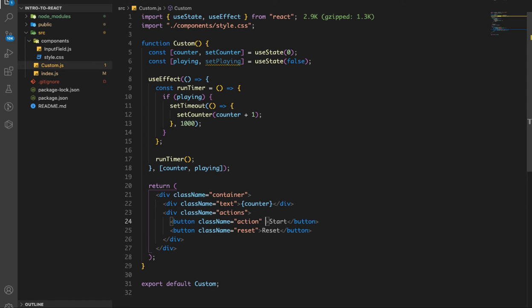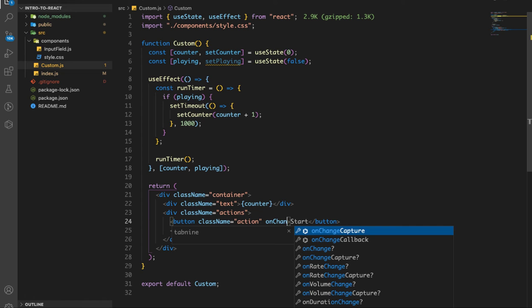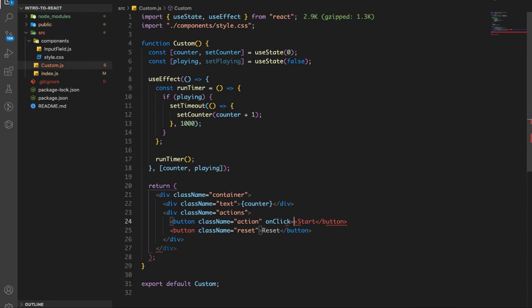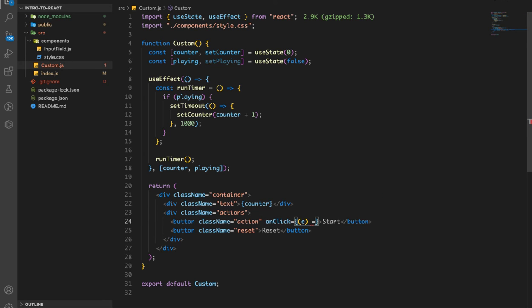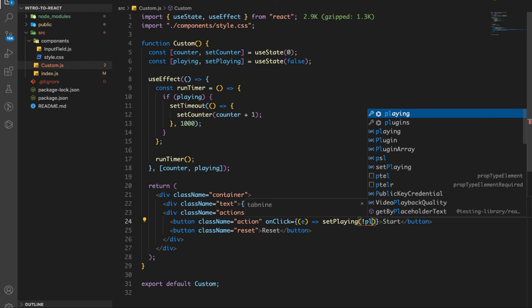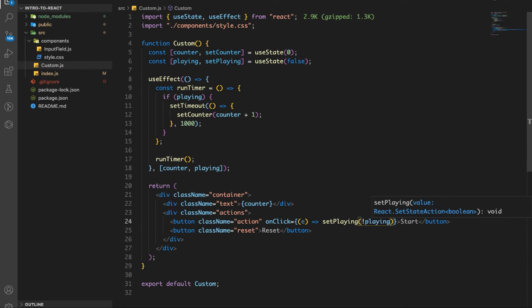Okay, so let's just say onChange. Sorry, not onChange, onClick, because this is a button. On click, we want to have the event. I don't think we actually need the event, but just for convention's sake, let's just pass in the event. And now we want to set playing to the opposite of playing. So that means if it's true, we set it to false. If it's false, we set it to true. So that way we can toggle between on and off.